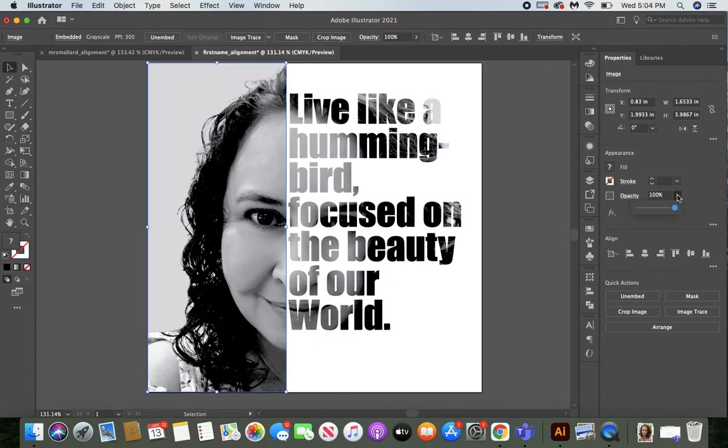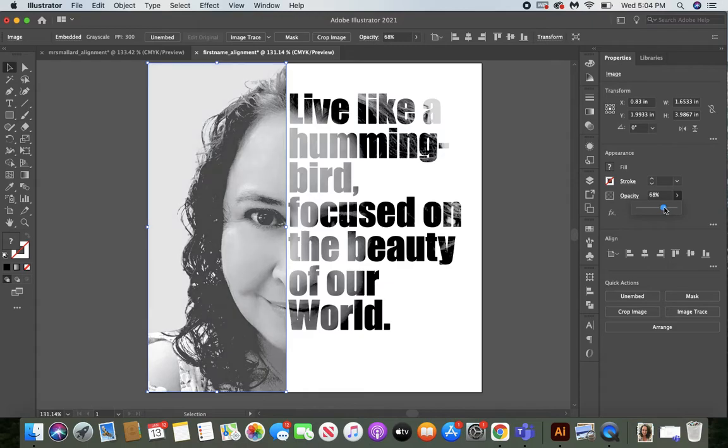There's a couple things that you can choose to do to make it a little bit more detailed if you want. You can take the opacity down on your picture if you want to have the words pop out a little bit more. So I'm going to put my opacity about 60.